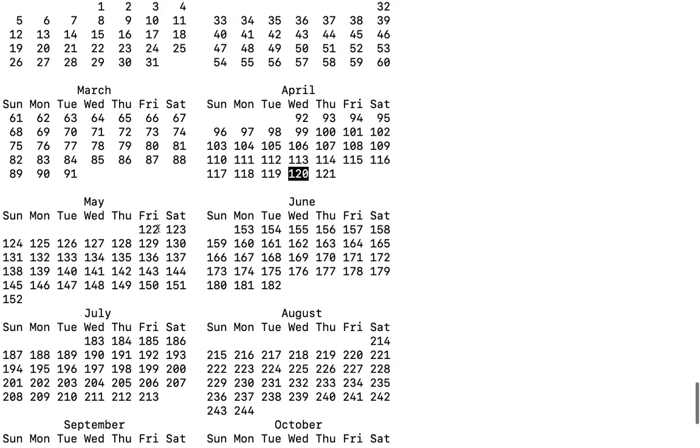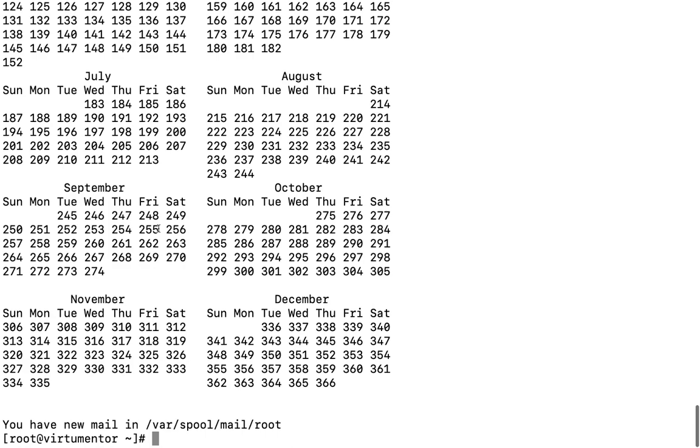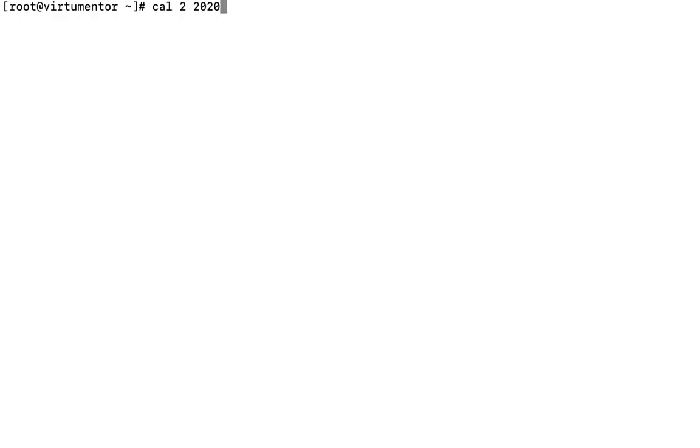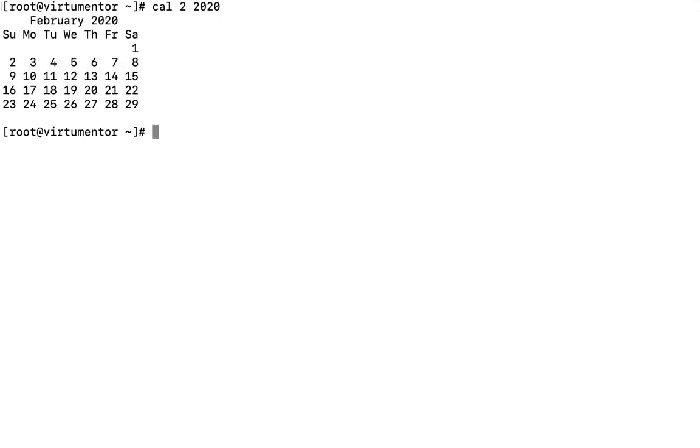Now, moving further, if you want to print only a specific month, then we use cal followed by the month from 1 to 12 and the year. This will print the calendar of February 2020. So this is the February month. This is all for the date and cal commands. Thank you.